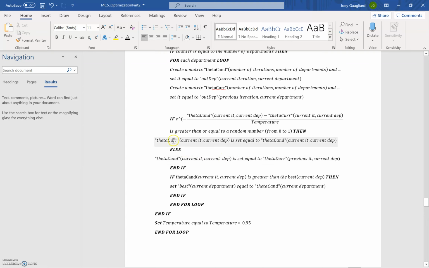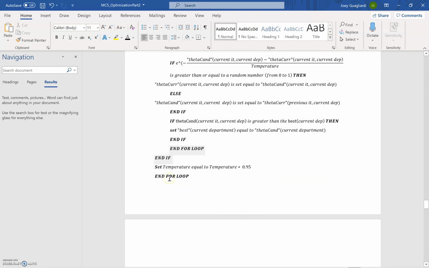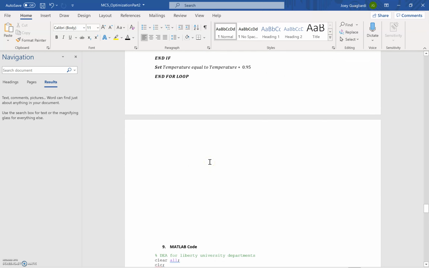So we would go back. If it is, then we take it. We take the candidate. We set current equal to the candidate. If it's not, we go back to the current. Now, if theta candidate is greater than the best for the current department, then we set best of that current department equal to theta candidate. End if, end for loop, end if. And then at the very end of this giant loop, we have set temperature equal to temperature times 0.95. That's our cooling factor. We're simulating annealing. We'll keep running until it needs to stop.